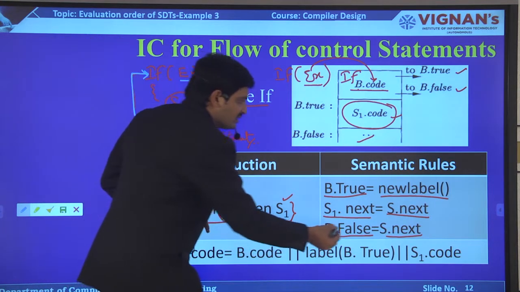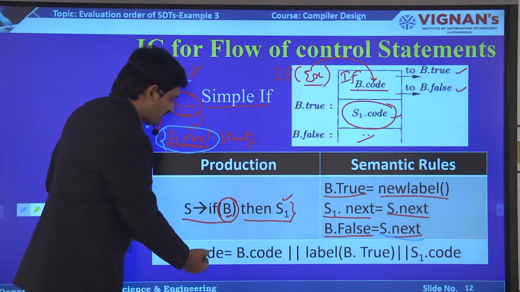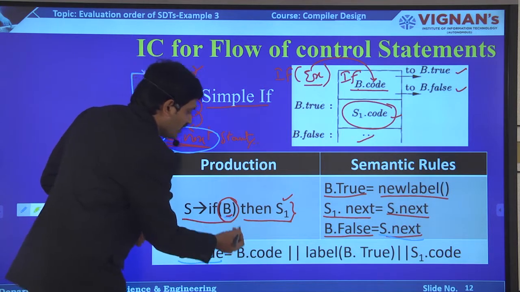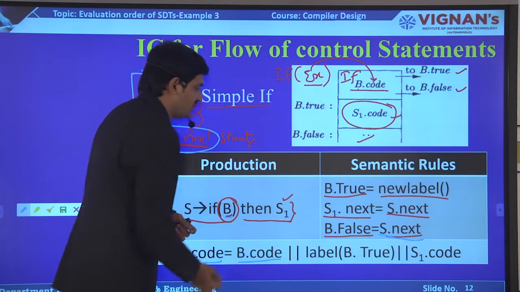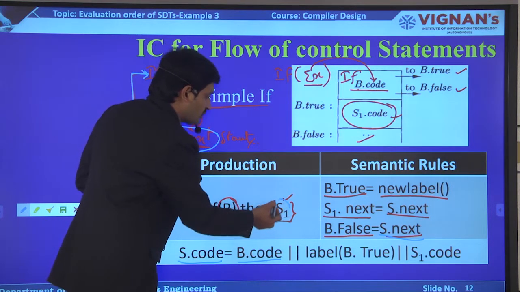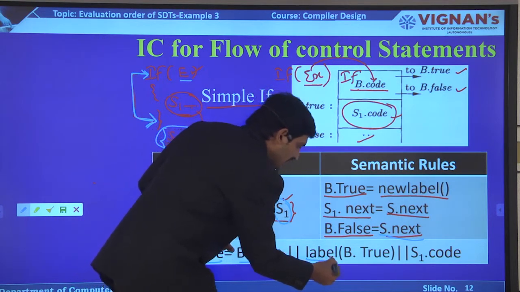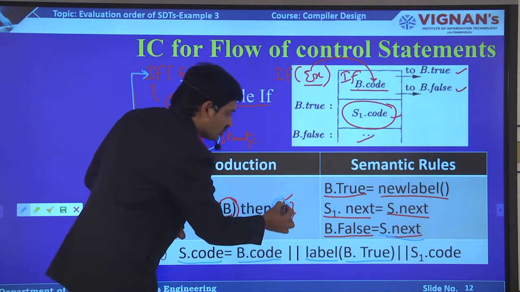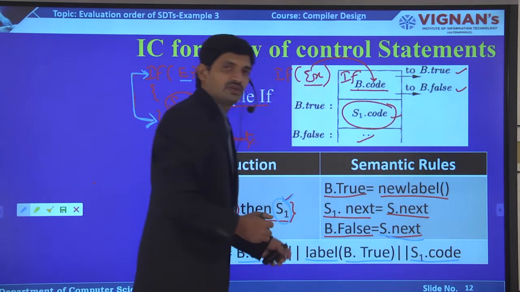So it is represented here. Okay. From these semantic rules, we are generating the code as S.code equal to, first I have to check for the B code. Fine. So this is the appending operator. Then when we are going to execute this S1, when B is true, that's why I wrote label B.true. If B is true, then I have to execute this S1 code. It is represented here.